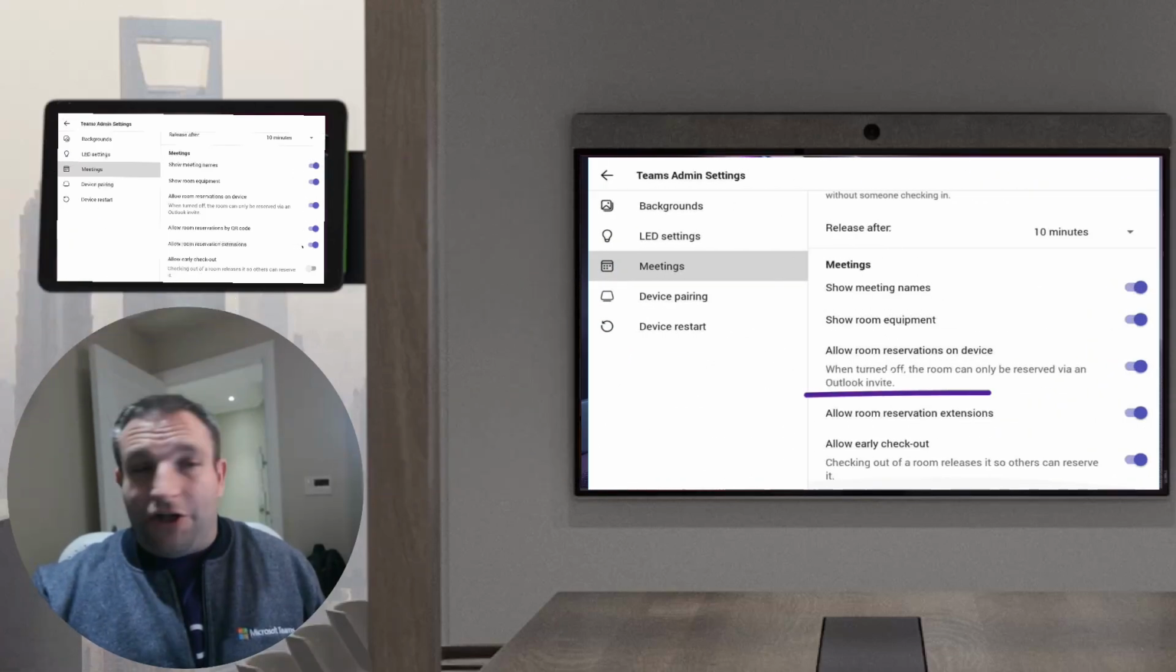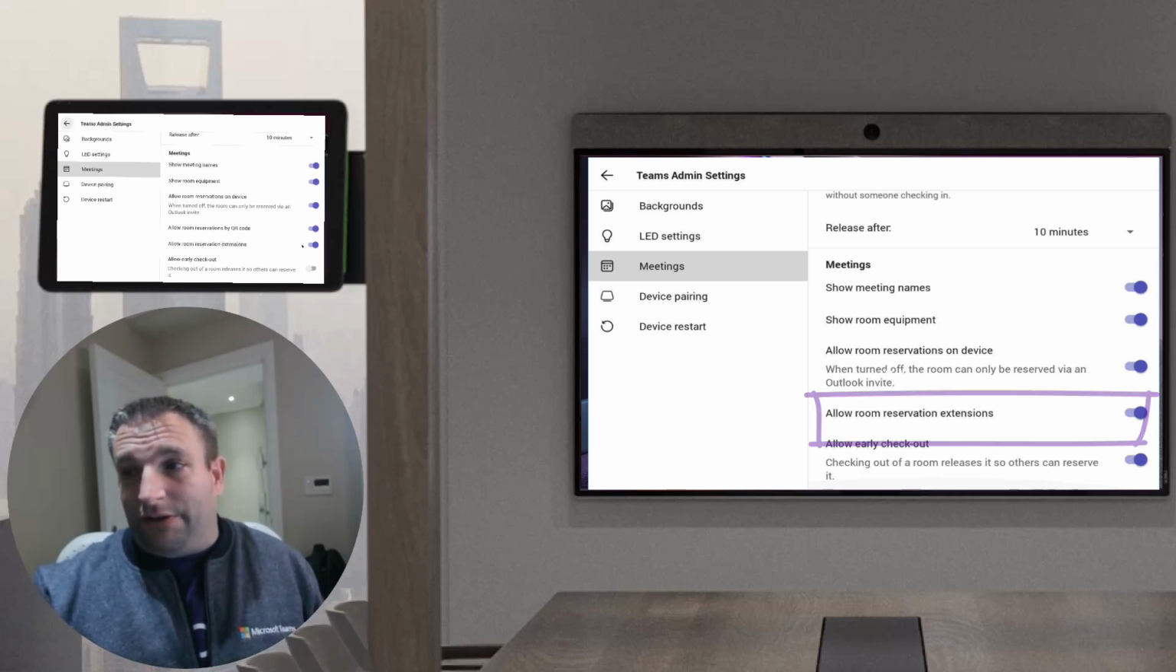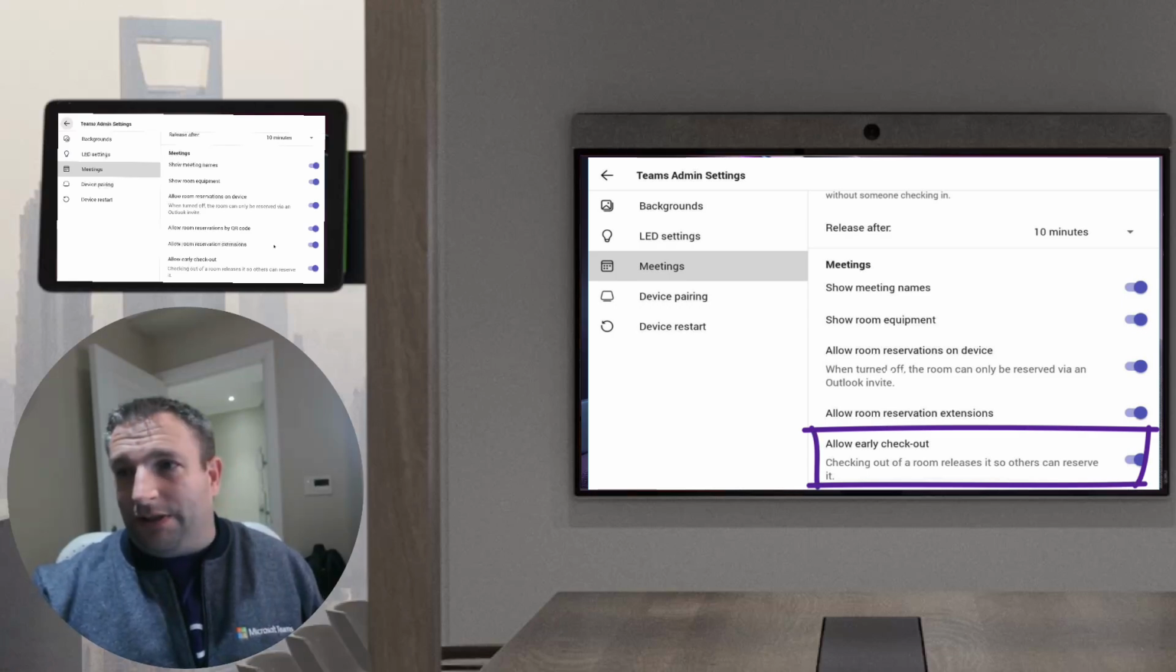You can show that it's booked when it's free and busy, but disable ad hoc reservations on that. Allow reservation extensions: this allows you to extend it from the manage button on the UI. It actually creates a new meeting, but don't worry about that because you're going to be in the same Teams meeting as you're currently in. And allow early checkout. That's a really useful one because it allows you to free the room up if you've finished the meeting space.